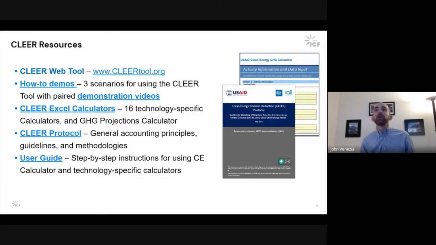We want to encourage everyone to use the online calculator, but if you're in the field and internet connectivity is bad, you can use the Excel calculators. The protocol contains all the methodologies, and then we also have a user guide and a helpline. So after this webinar, if you have questions that we haven't answered, you can reach us through the helpline. And all these resources are available at the cleertool.org website.